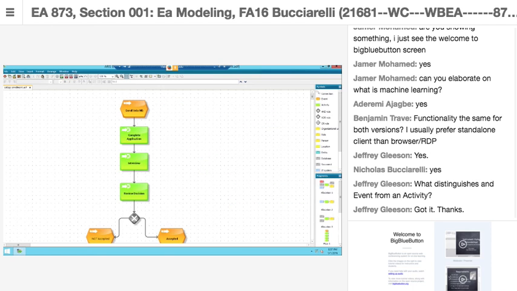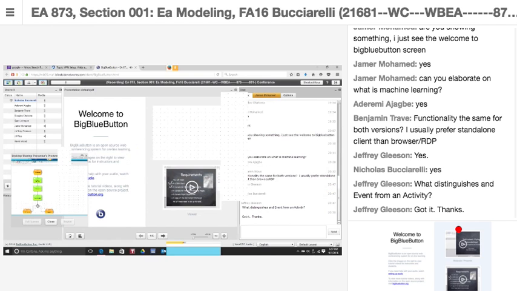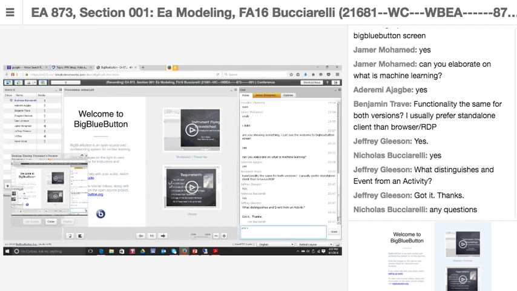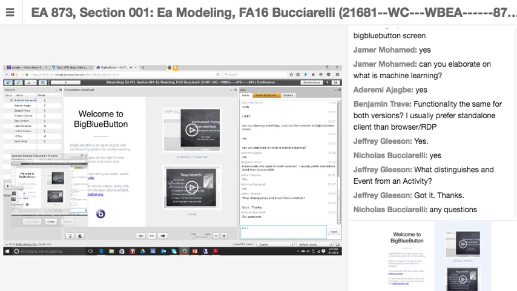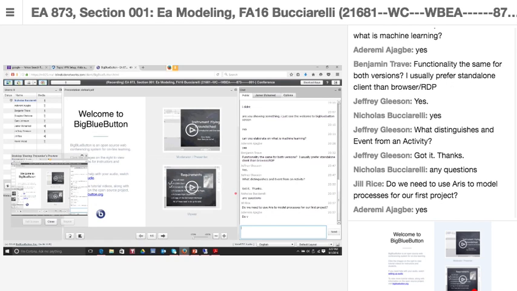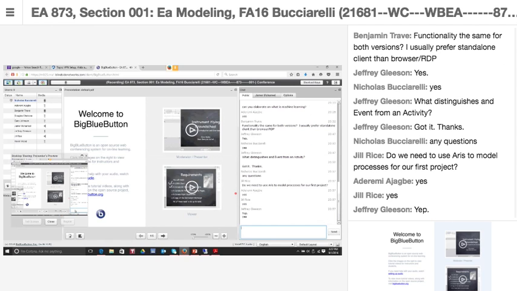So are there any questions about Eris? Any questions? Can everyone see my screen still? It's smaller, but yes. Okay.